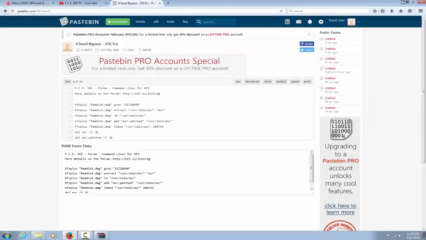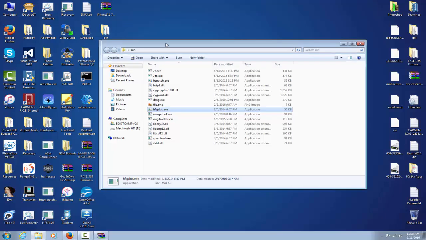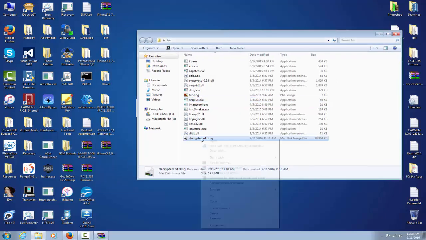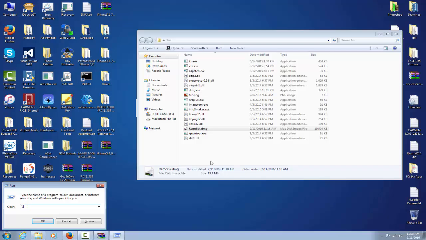Great, so let's just do it. Okay, we have HFS Plus and the Ramdisk. I'm going to move it into the working folder, rename it to Ramdisk. Okay, and open a new CMD window.